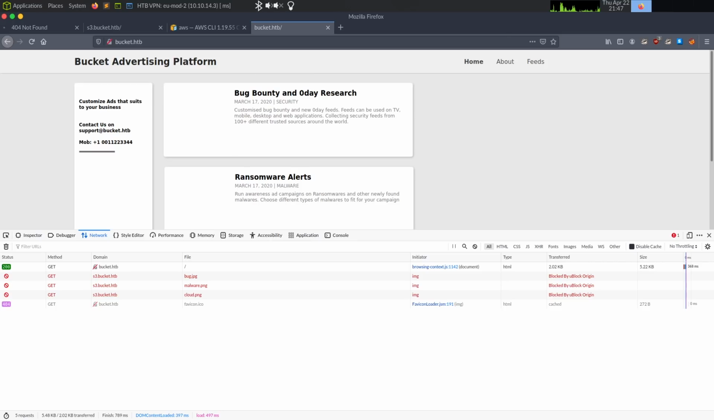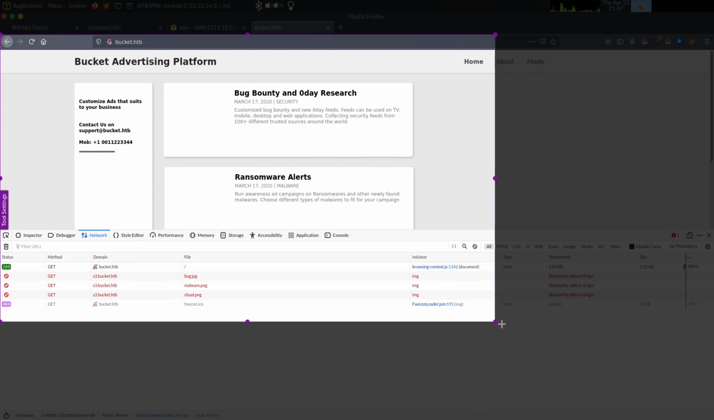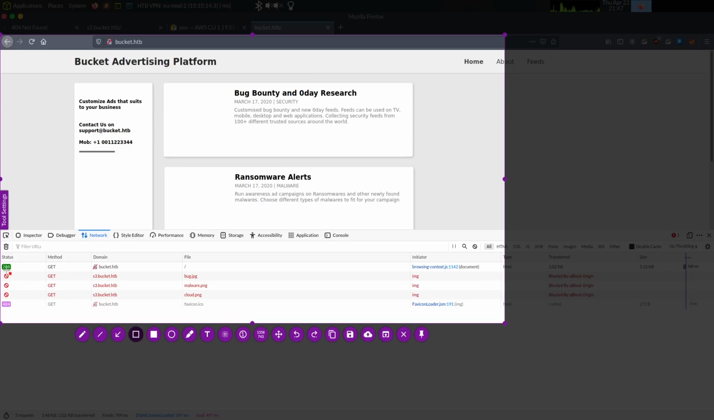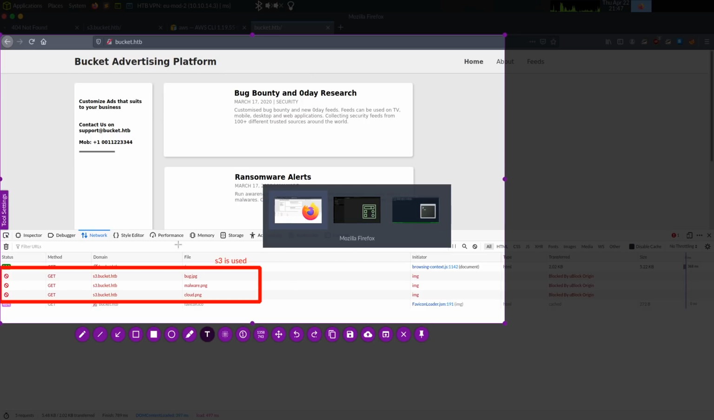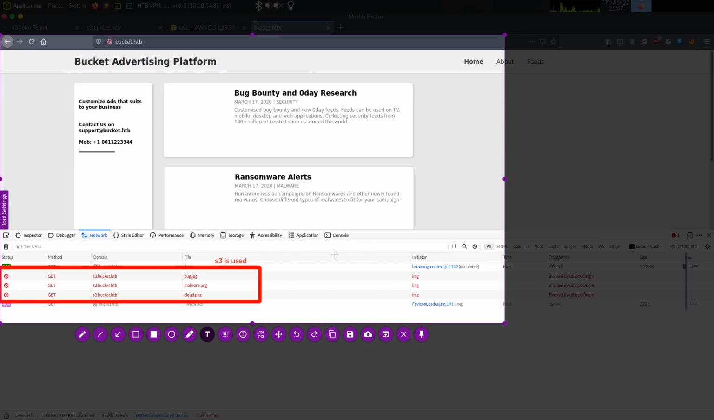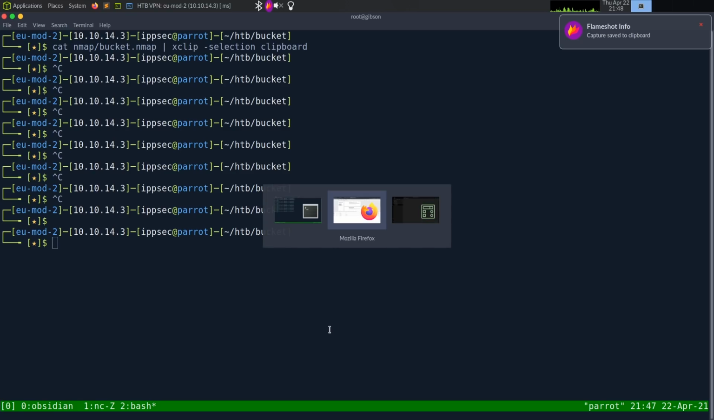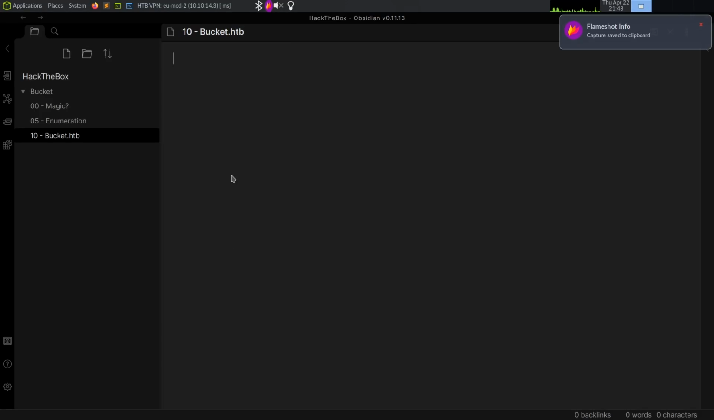I'm going to do print screen. And then this is going to be Flameshot that I have synced up. So we can copy this. We can highlight this and say S3 is used. Sure. Copy. Control C to copy. I don't know why that's not copying. Control C. Let's see. There's one of these that is copied to clipboard. This. There we go. Normally Control C copies. I'm not sure what was going on there.